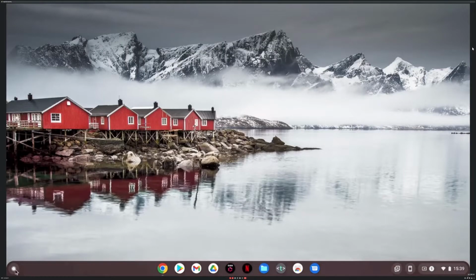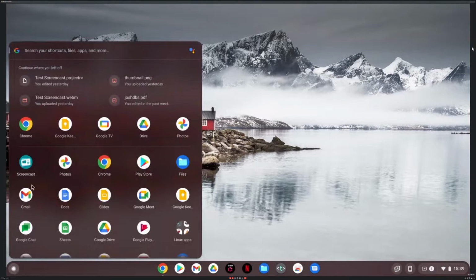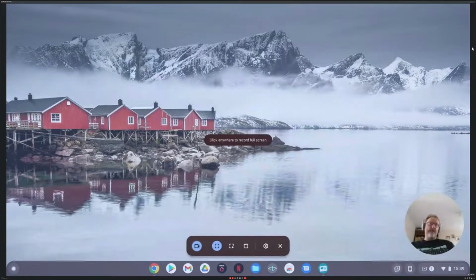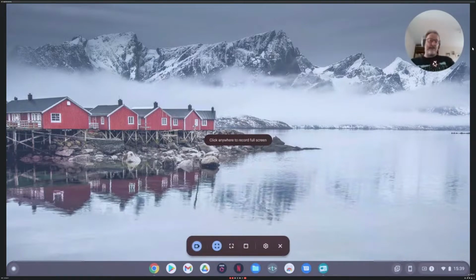And then if you click on your little circle thingy, you'll find that you should have the Screencast app. I'll show you a couple of other things as well. It's got some guides on what you can do with it, which is quite neat. But essentially you click on Start New Screencast and you can move this around and put it in any corner, and you can also make it smaller. I'll leave myself up there, I think. And then you just click on to record anywhere full screen.